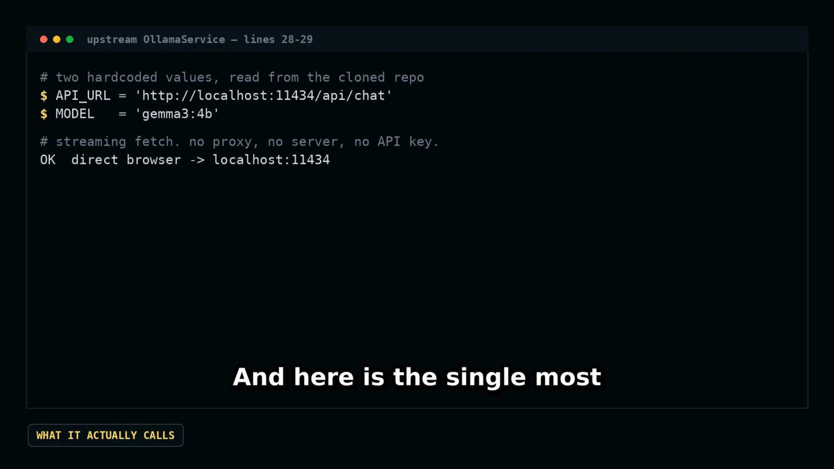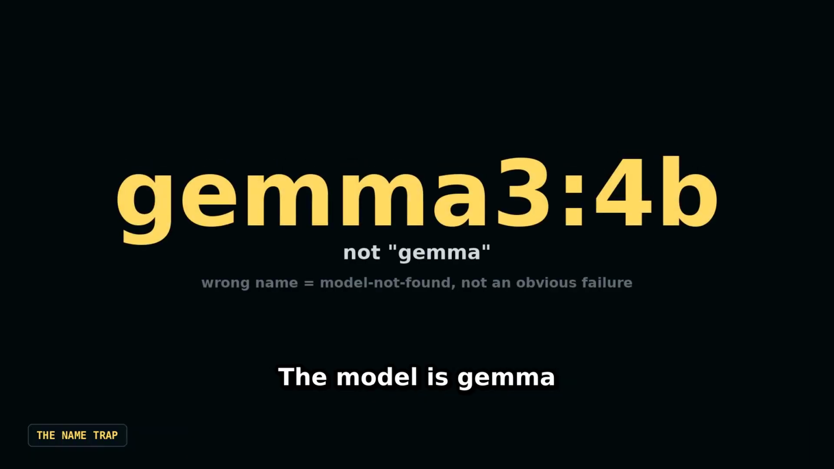And here is the single most likely reason a setup silently does not work. The model is Gemma 3:4b. It is not Gemma. If you pull the wrong name, Ollama does not throw something loud and obvious. It returns a model not found error that surfaces as a generic failure, and you spend an hour debugging CORS that was never broken.